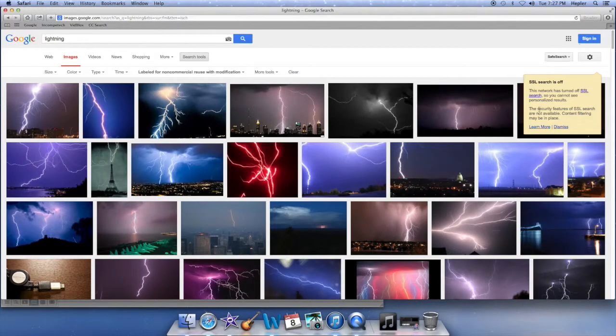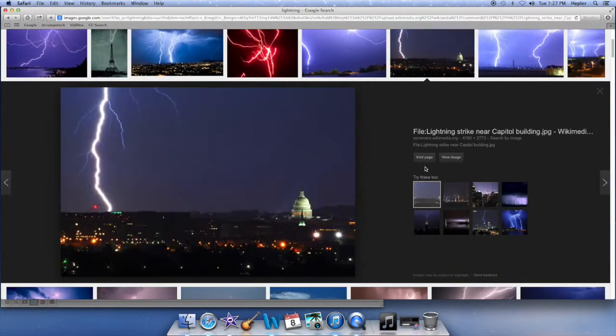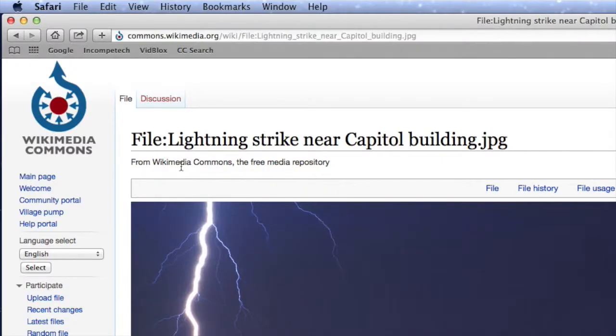And you can scroll up and down, find what you want. This one is cool. It looks like it's over the Capitol. Yeah, lightning strike near Capitol building, JPG. So I'm going to go to the picture itself. If I click, will it allow me to download? If you click on it, this one takes you to Wikimedia Commons, which is another place to find really cool stuff that's good for you to use.